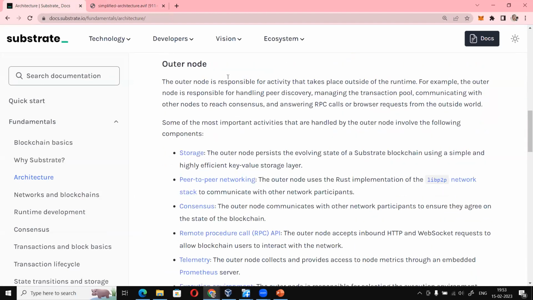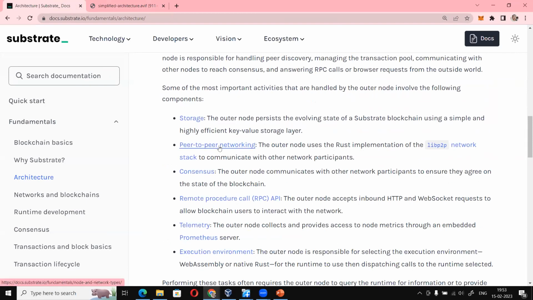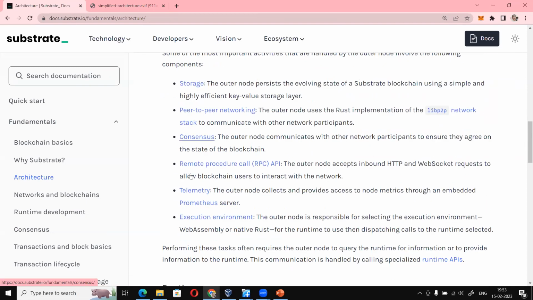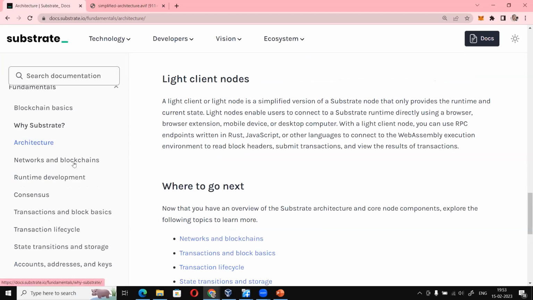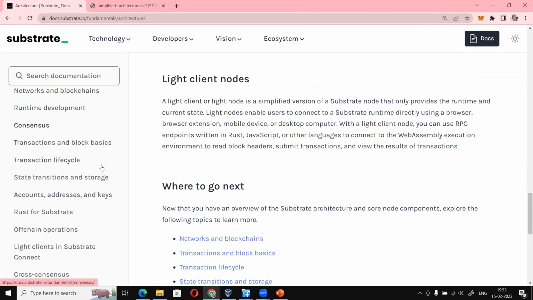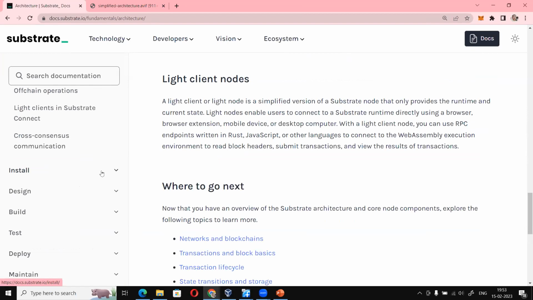So what does the outer node provide you with? You see peer-to-peer networking. Then you have the storage, consensus. And whatever you see here, everything is configurable. That is the most beautiful part of it. Now, if you go to the networks and blockchains, you just go through this, read through this, and you should be able to start out working with it.